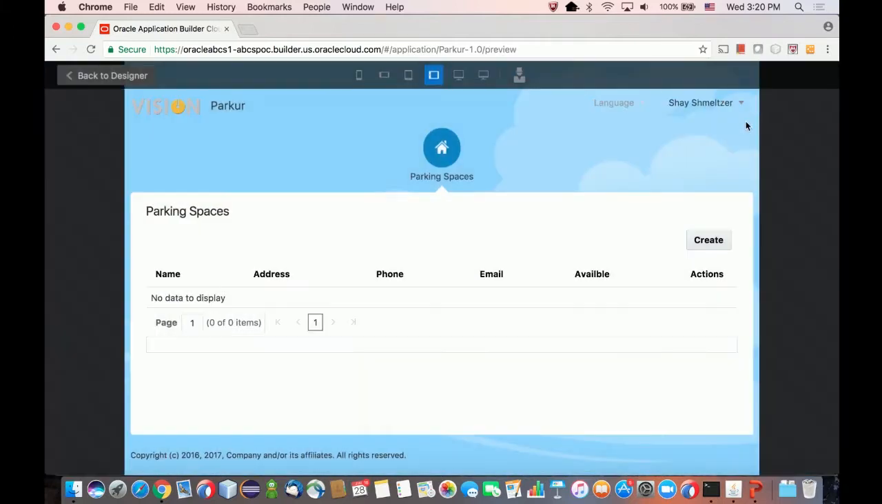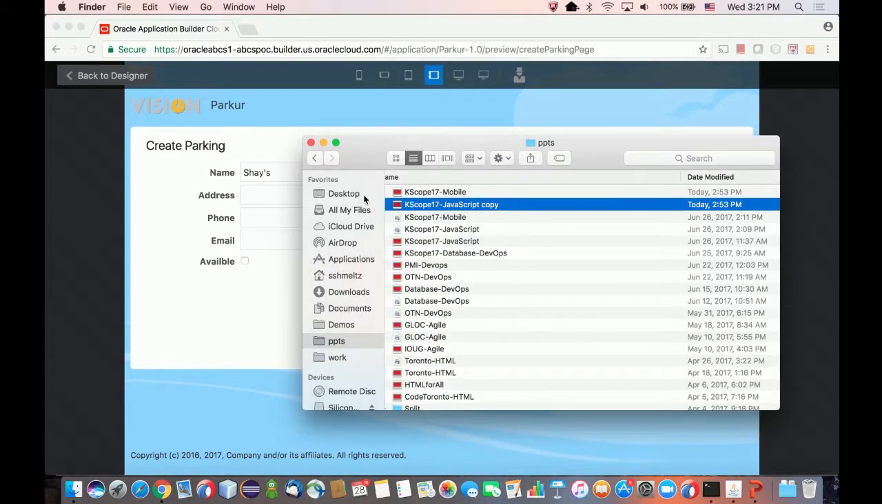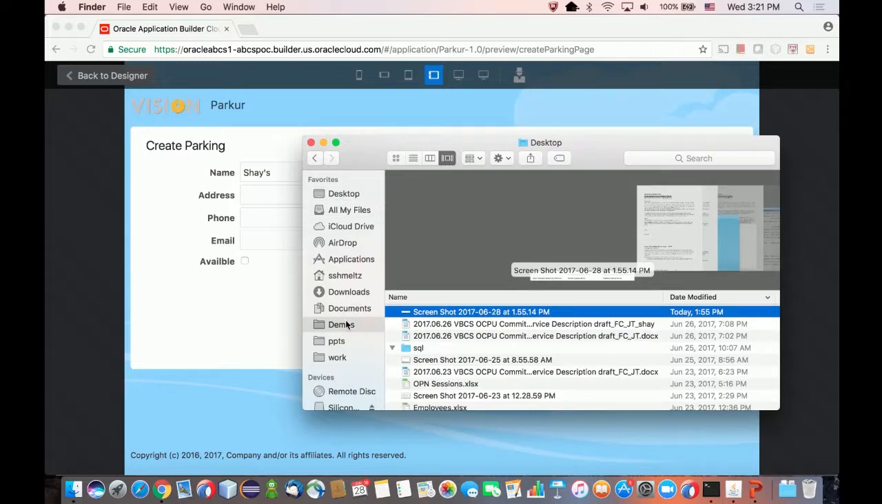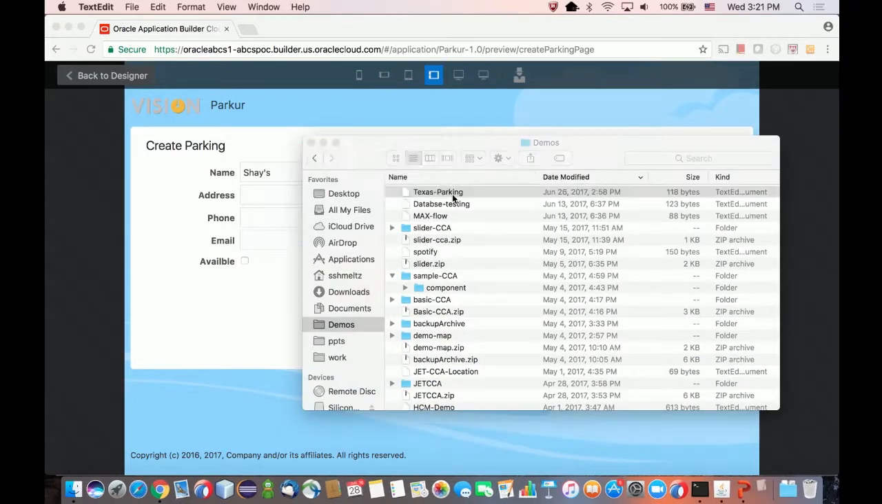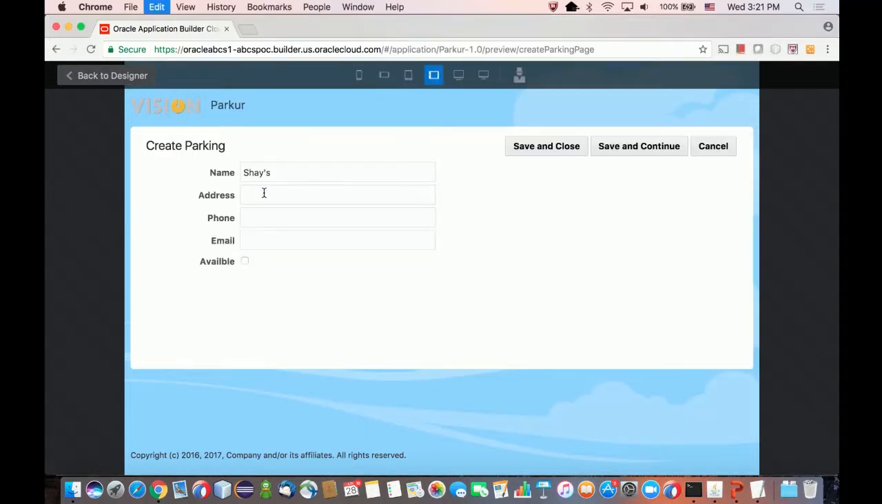I can now run it, and I can put in my parking spot. Now this is Shay's parking spot. Now usually I use my addresses around the Oracle HQ because I do all my demos at Oracle HQ. But because I'm going to use location-based aspects here, I needed some addresses in Texas. So I picked up just like places around here. So put something here. 650-506-5000. You can try and call this number. It's the Oracle main line. Okay. And save and close.